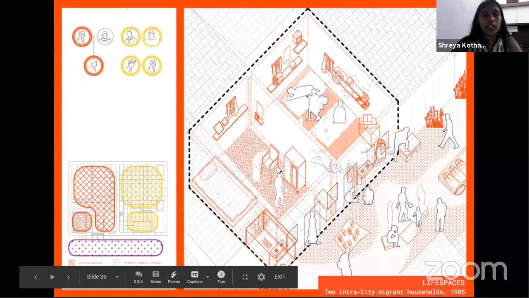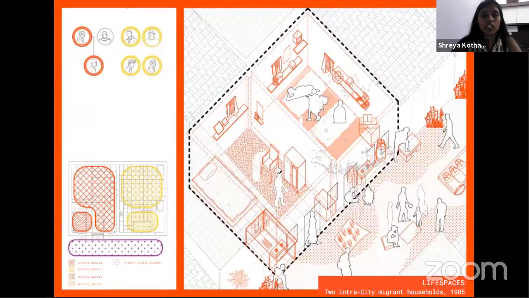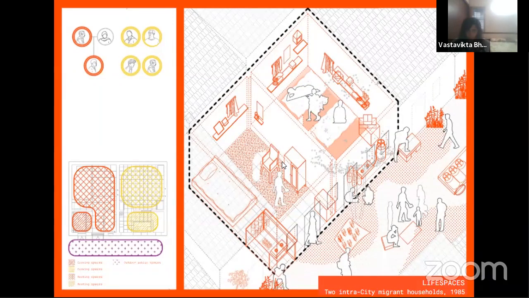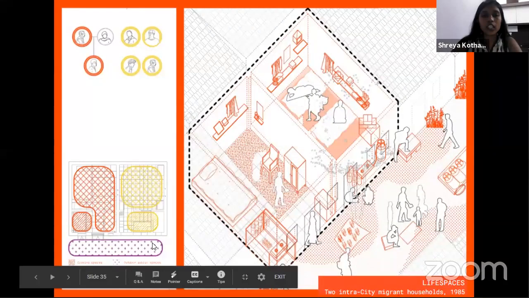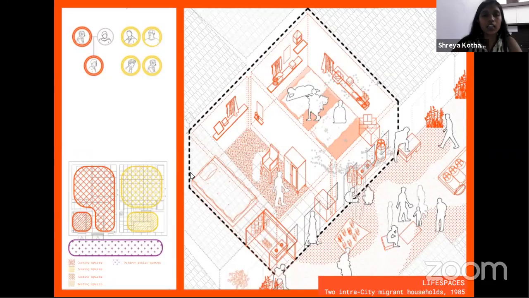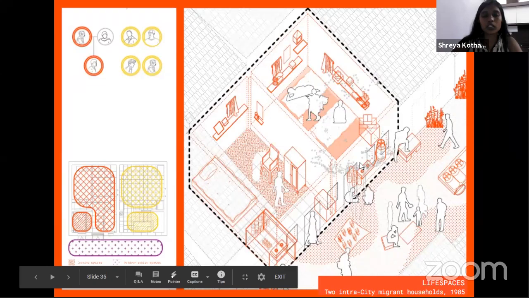The drawing represents this form of urban life around the 1980s at the household level. The purple is the social space where the life unfolded on the street. The larger yellows and the reds are spaces which were used for resting, and the smaller yellows and reds where the informal kitchenettes and storage spaces were housed.